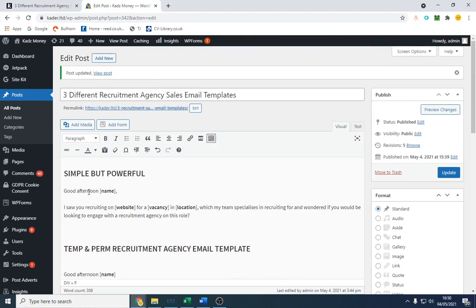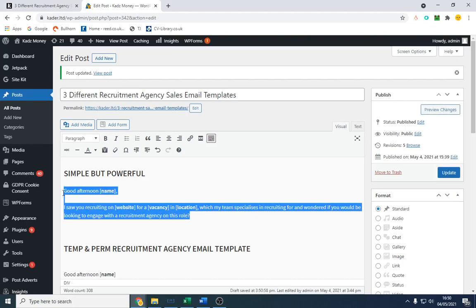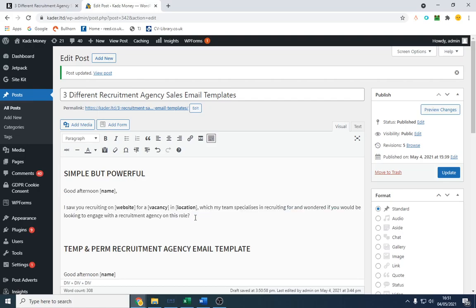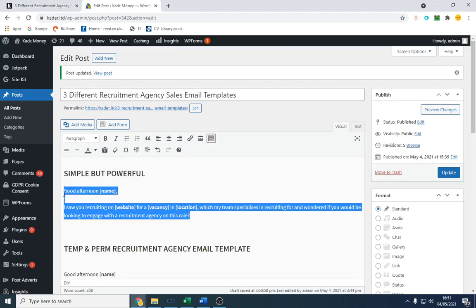So I call this one simple but powerful. Now I realize that the open rate and the read rate is much higher on shorter emails, obviously, and I got a higher reply rate. This is probably my highest converting template, believe it or not. There is nothing that wins me more business than actually this.